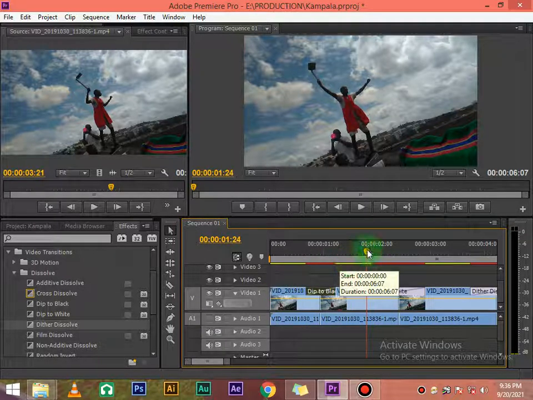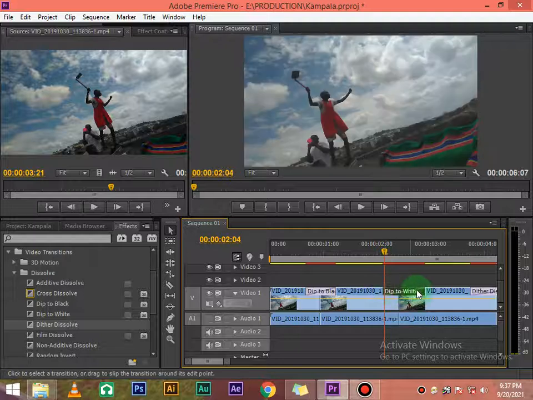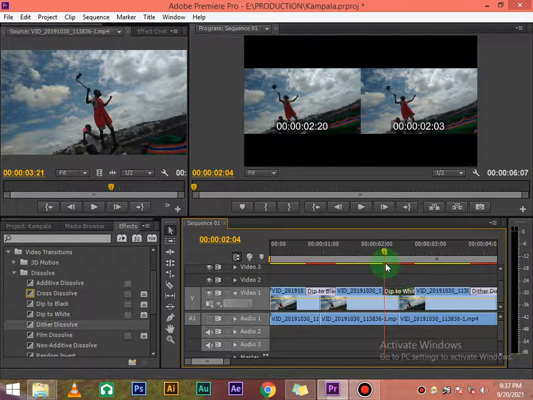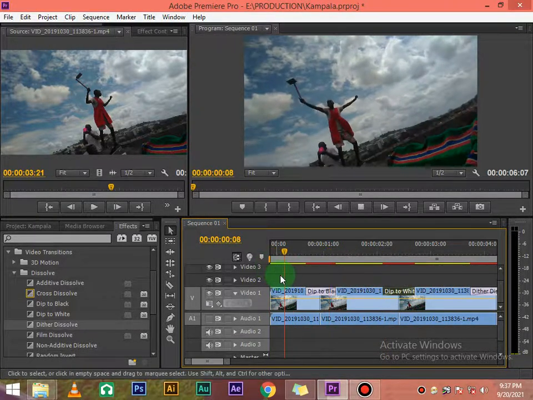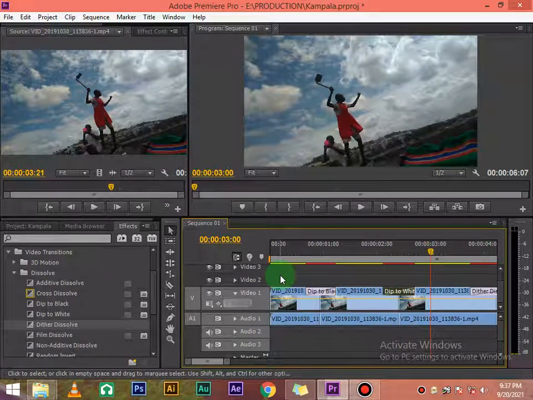You can also apply it in this second one. You can just bring the cursor here and drag this side. Let's try it and see from the beginning. Now this is what we have, ladies and gentlemen. Depending on the length of your video, you can always adjust the length of these transitioning effects the way you want.